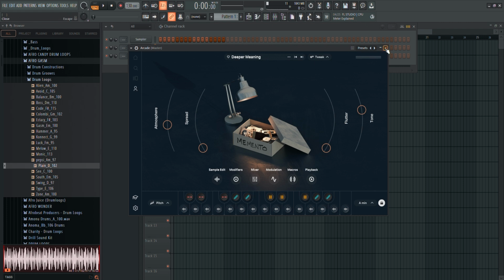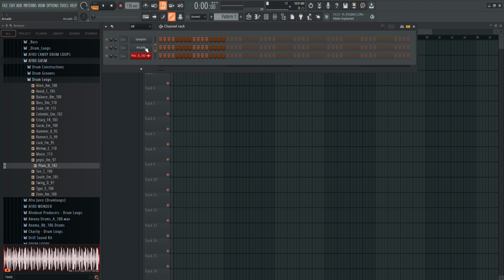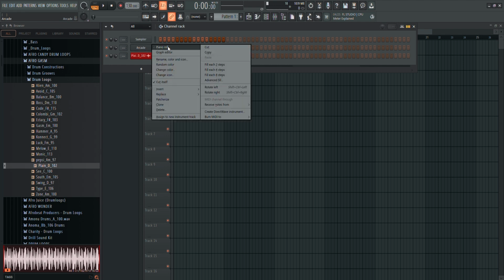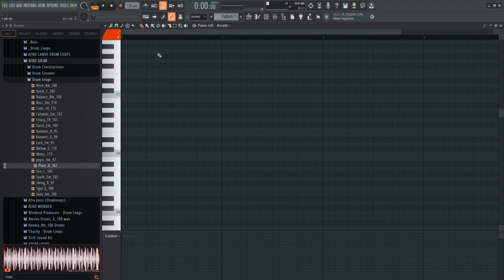So you close this, you go on Arcade, you right click on it and click on piano roll. By clicking on that, we already know where our instrument sits, which is on B. How do you know? C, the first two, C, then this D, B. So let's press it and hear what we have.